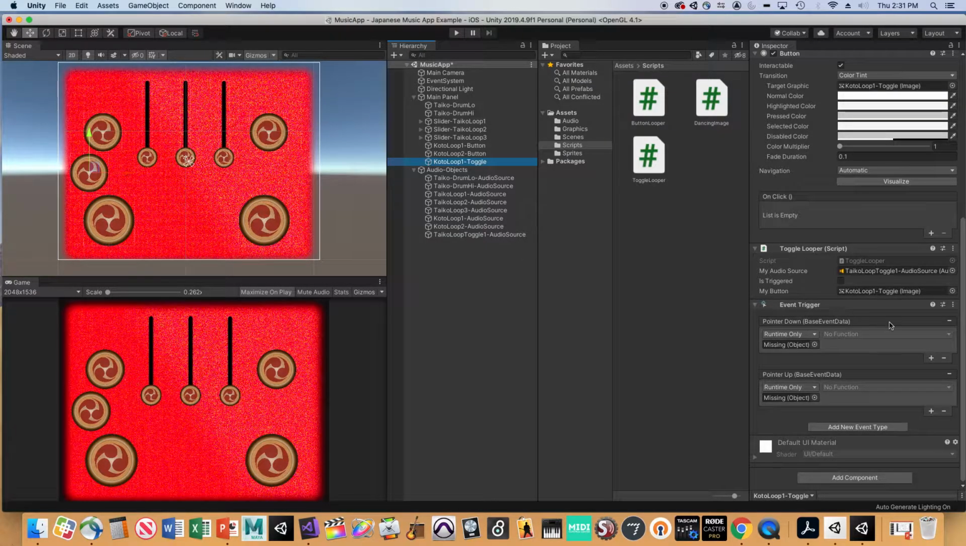And now we can go to our event trigger and do the same thing. This event trigger thing is saying, what do you want me to do? I'm tied to this physical button here, but I can actually interact with anything you want. It can interact with a completely different audio source if you want. So what I've got to do here is drag the button onto itself.